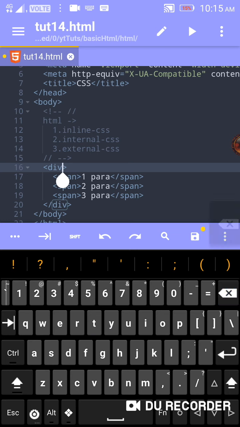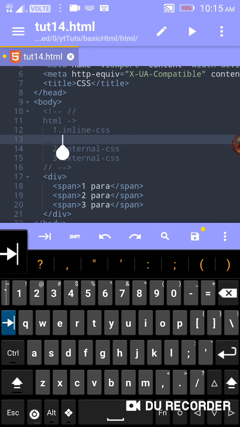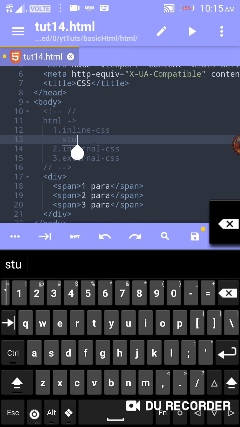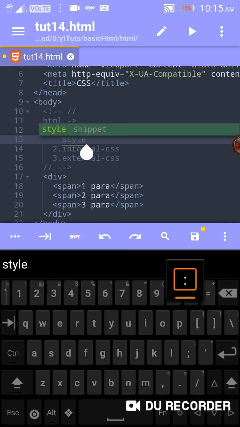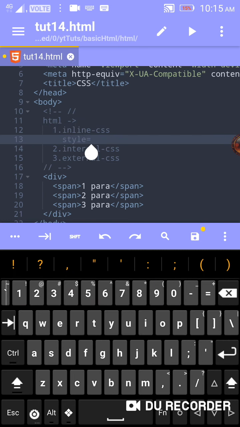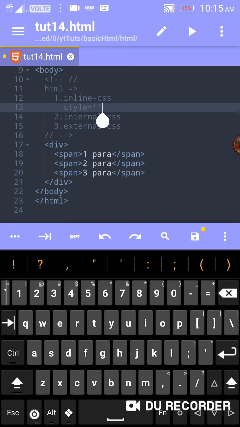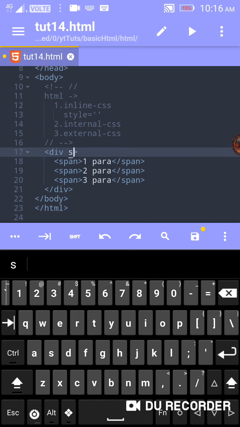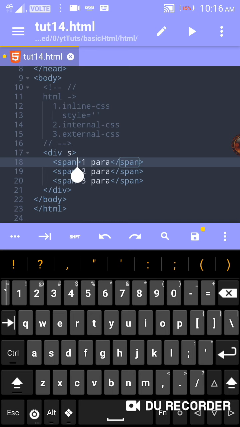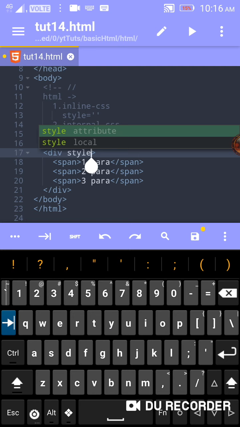To use inline CSS, we have to add an attribute called style here. This is the syntax. To whichever element you want to add CSS, just add this attribute. I'm going to style this div tag, the parent container of these 3 span tags. So I'm going to add the style attribute here.